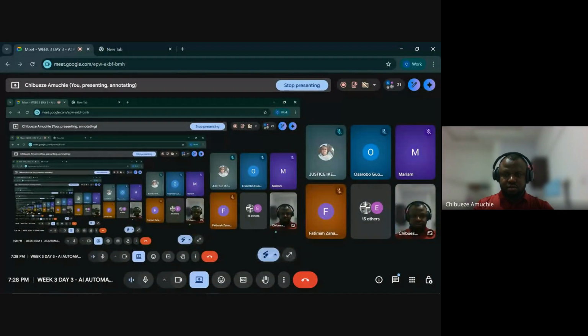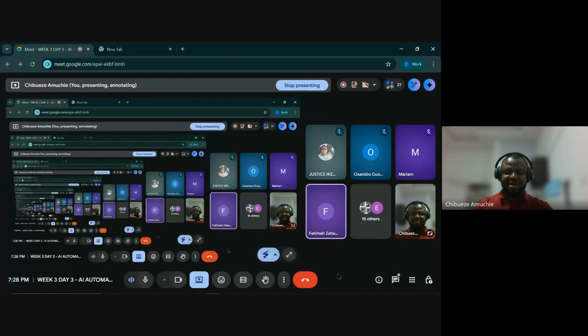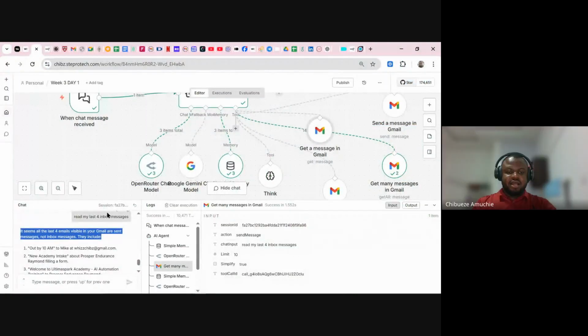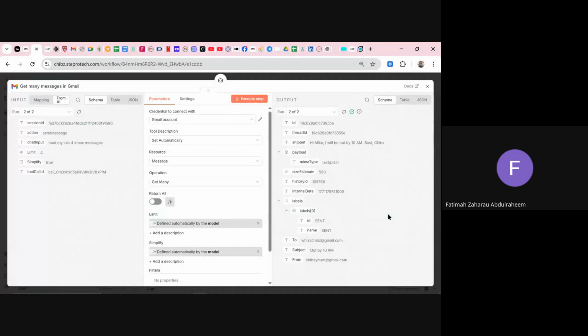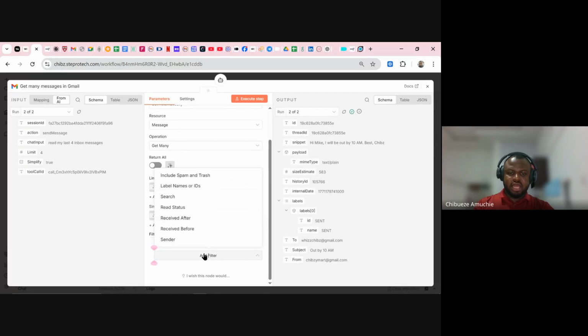Who's asking? Thanks, Fatima. Okay. You want to filter out the emails that it will read? Yes. You can, by sender or by labels, if you want it to only read from certain labels.